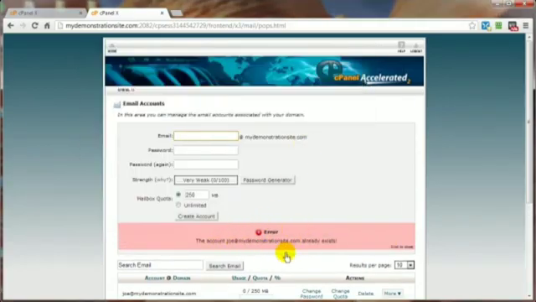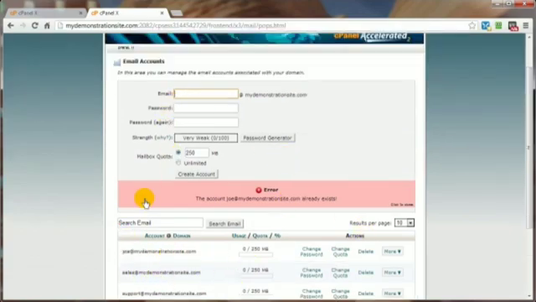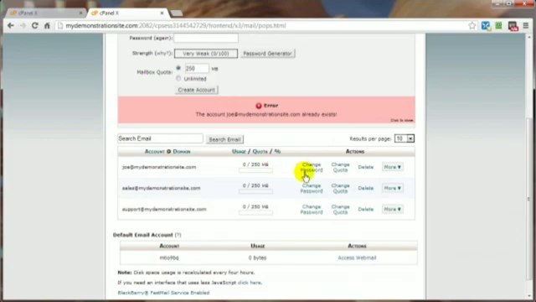Now you see I've already got an error here because that one already exists. Anyway, that's how you go about creating it, and you know now what will happen if you try to create 2 email accounts with the same name. That said, you can always come in here and change the password. You can change the quota right here. That's what I was talking about here. And you can always just delete it here.